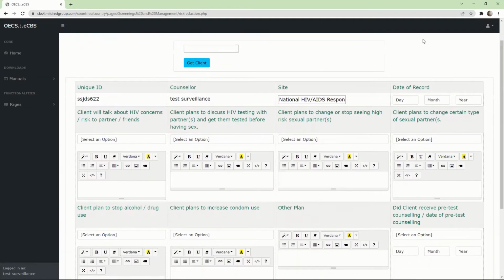Now, part of the client's risk behavior is that the client uses injection drugs and has sex under the influence of drugs and alcohol. So the client definitely has injection drug partners and sexual partners. The client also doesn't use a condom all the time. So you want to ask questions surrounding the risk behaviors. So put in the dates for the client.